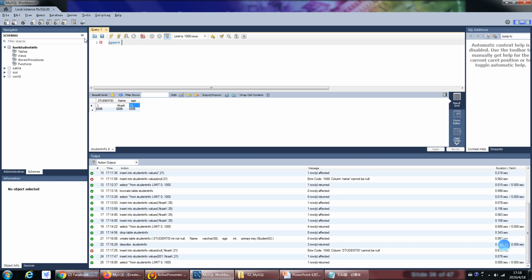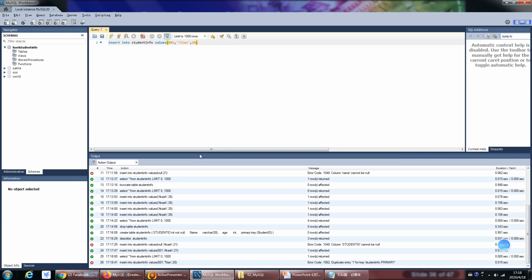So insert into student info values. I'm going to insert the same ID again, 001, comma, let's say Titan. Okay, let's say his age is 20. Now let's try to insert this record. So Titan also has the same ID. So can we insert this data? The answer is no, you can't.